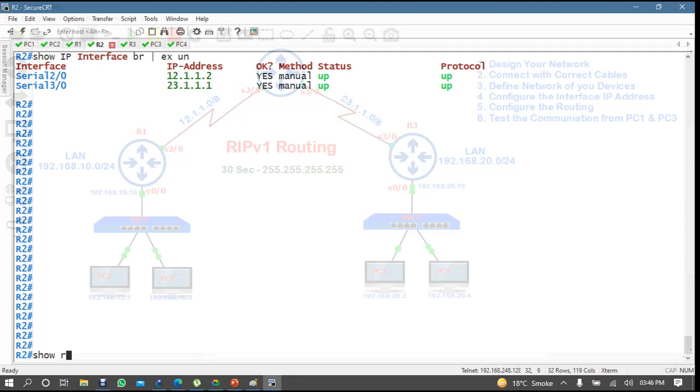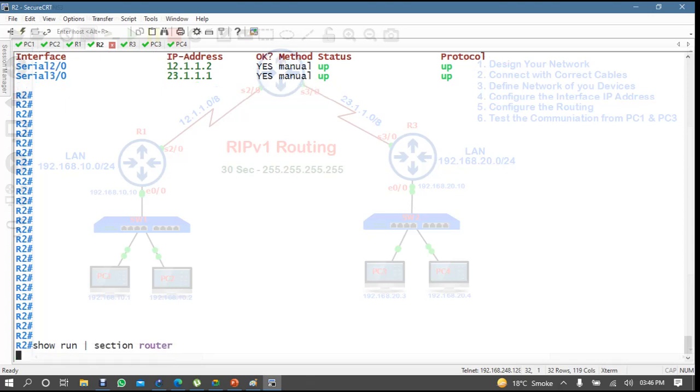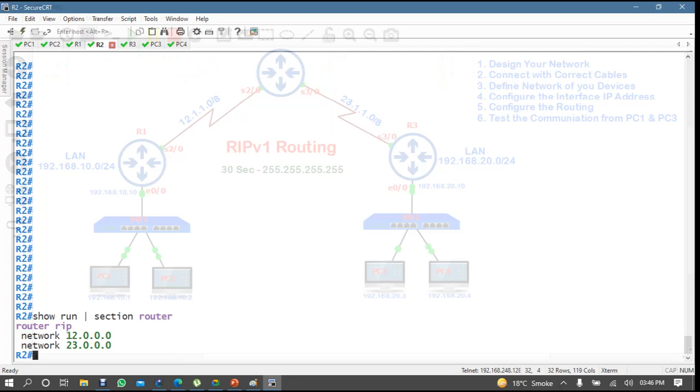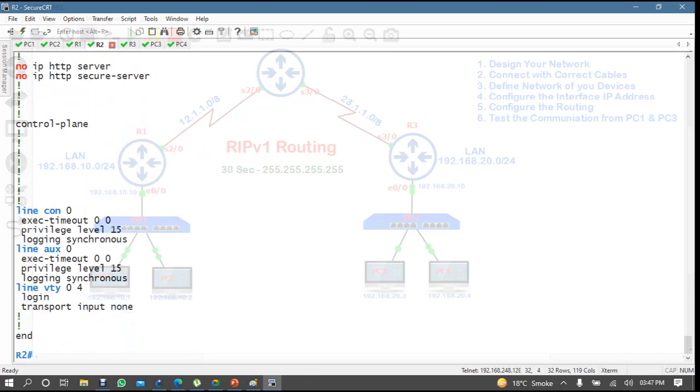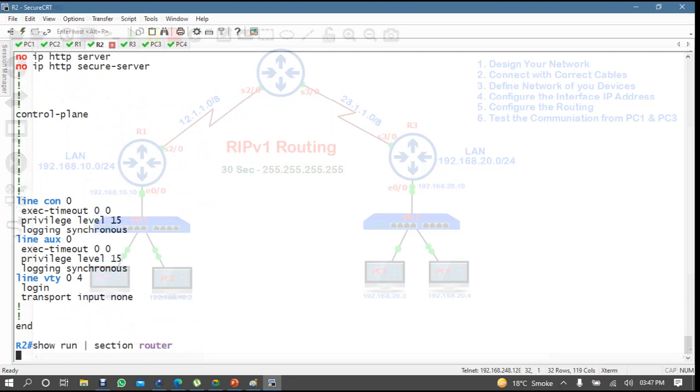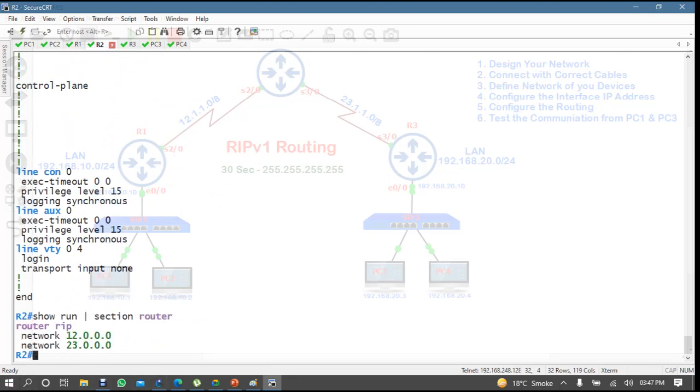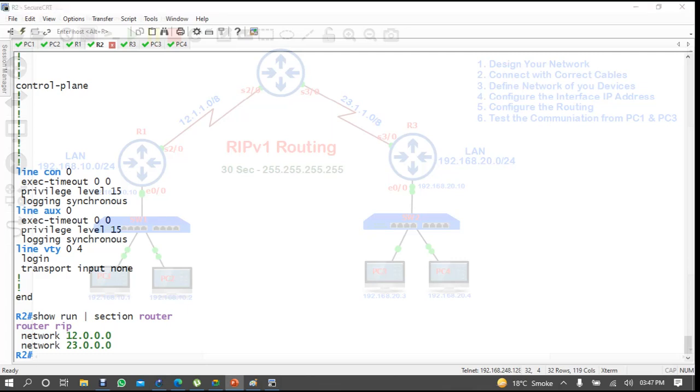If I want to check some other information, I can run show run | section router. See, this shows which type of routing I'm running. If I write show run, it will give you long information. But if I want to know only the routing information, what configuration I did in routing, you can summarize it this way.